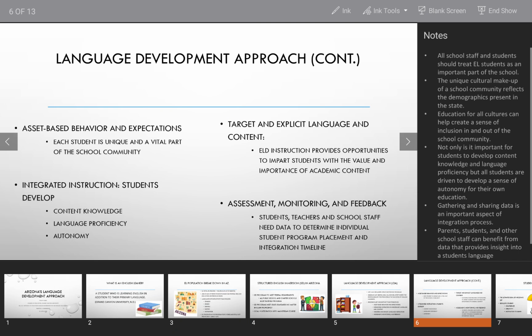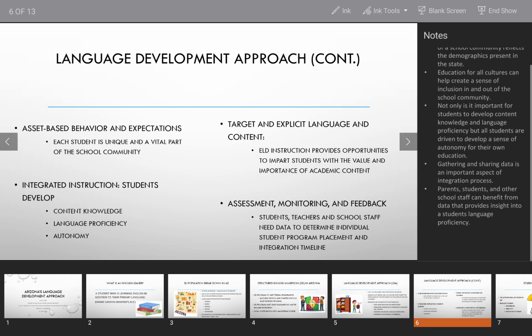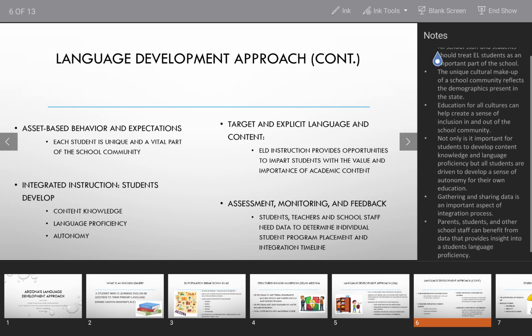Targeted and explicit language and content is addressing the necessity for English language development instruction to provide opportunities to impart students with a value for their academics, and how the language and the key terms related in the language to that content are important in order to communicate and interact with the rest of the academic community and the Arizona community in general.